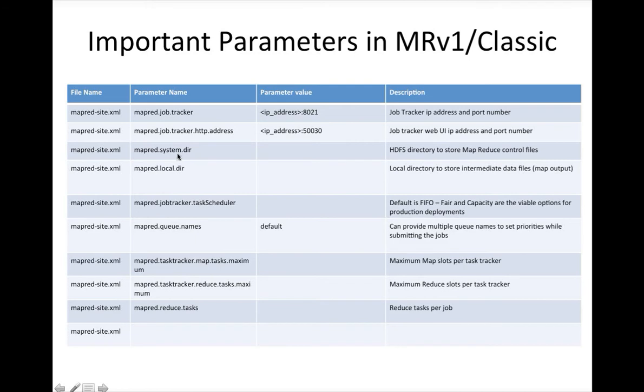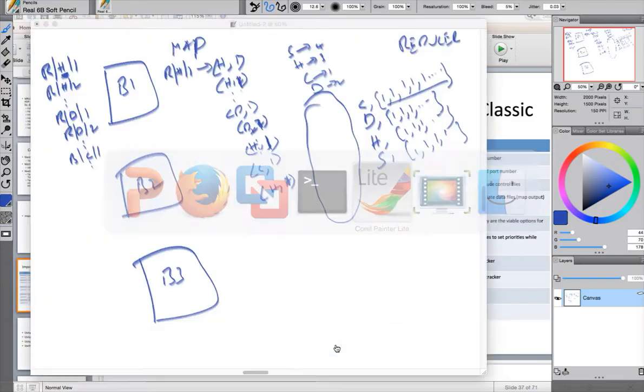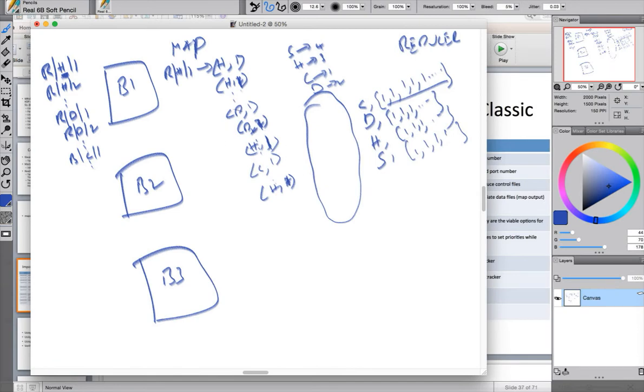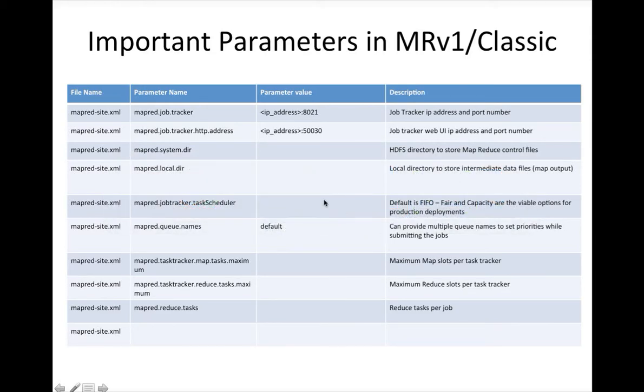And then there are some directories like mapred.system.dir, which is used to store MapReduce control files, and mapred.local.dir. When we are actually running the MapReduce job, a lot of intermediate data will be generated. The map output is intermediate data, and before passing it to the reducer, it has to be maintained internally, and that location is controlled by the parameter called mapred.local.dir.